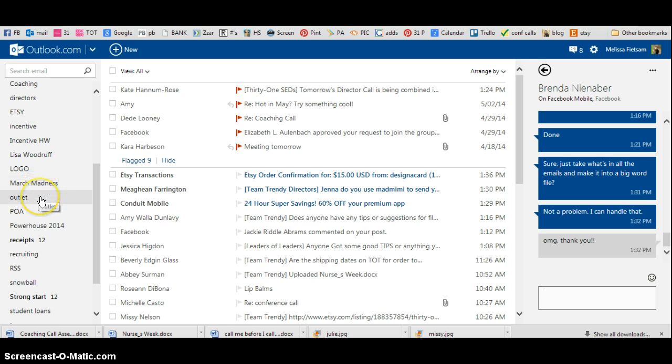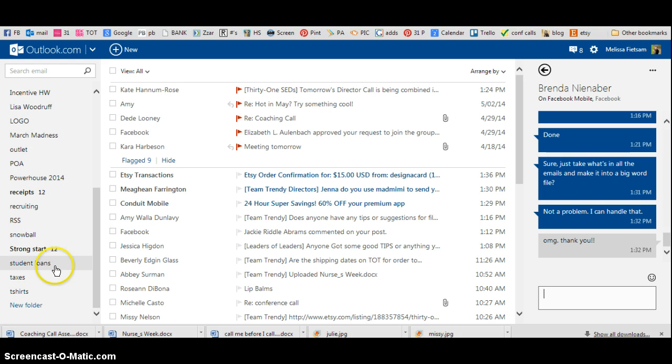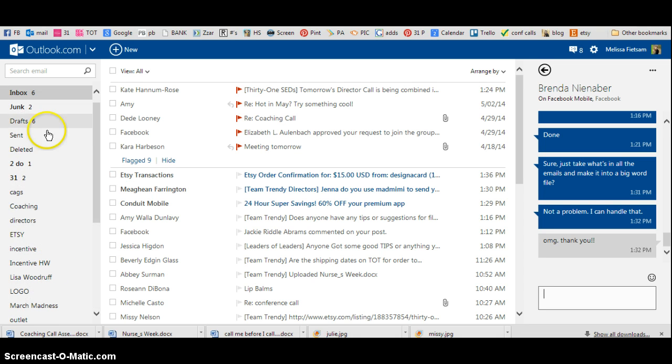I also have something for receipts. So if I have online receipts, I'll pull them in there. I have things on recruiting. I have things on my student loans, things for taxes, and things for our t-shirts. So this is just another way that you can also organize your folders.